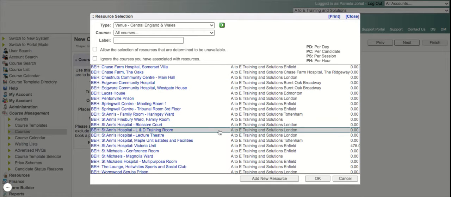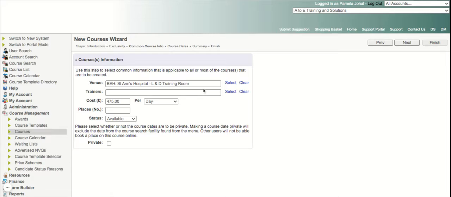I'm going to go and click on my L&D training room again. I'm going to say, okay. So yes, it's pulling across. My 475 is pulling across as well. Remember, we updated that in the course template, so I don't even need to type there anymore.